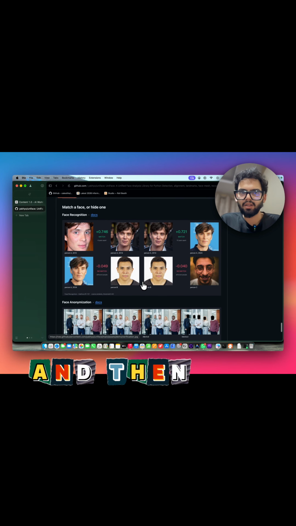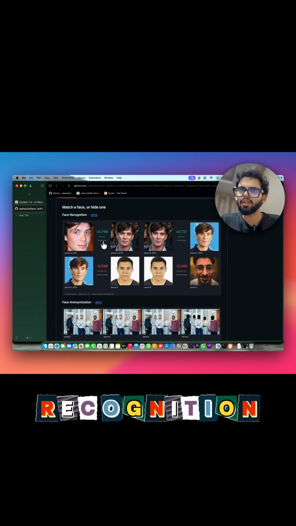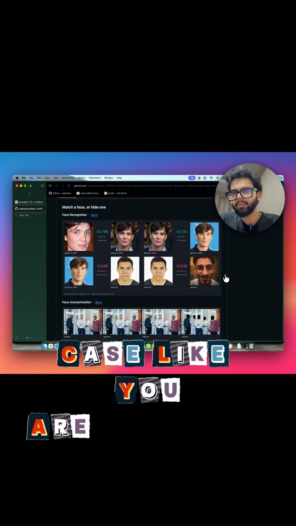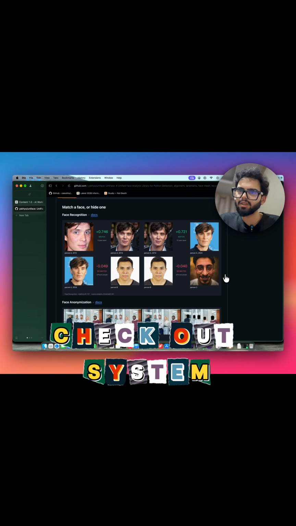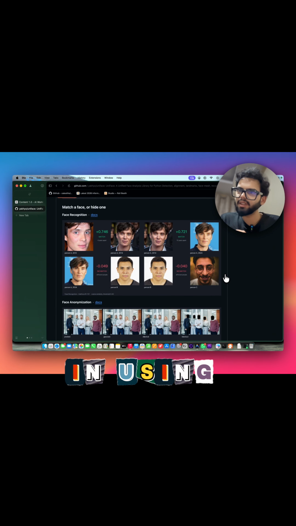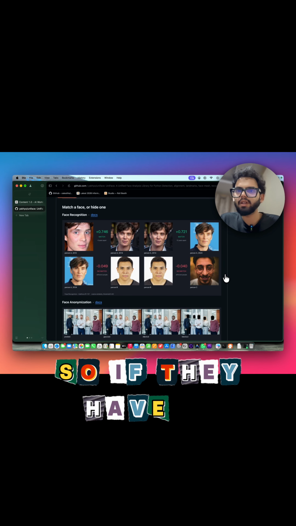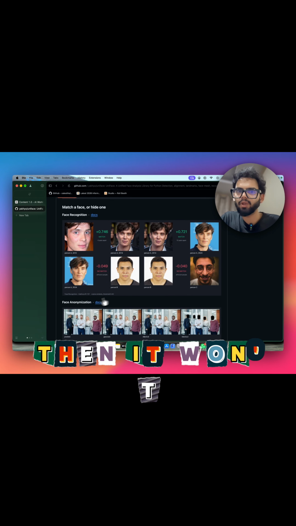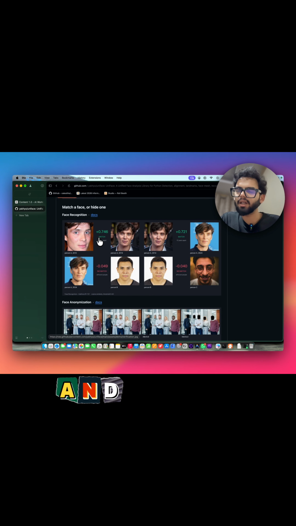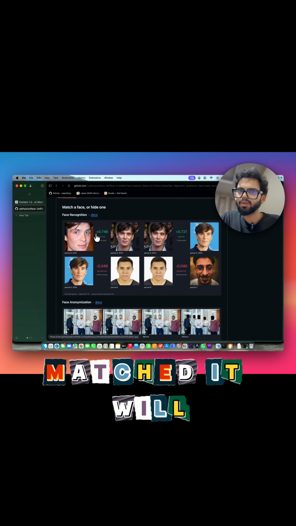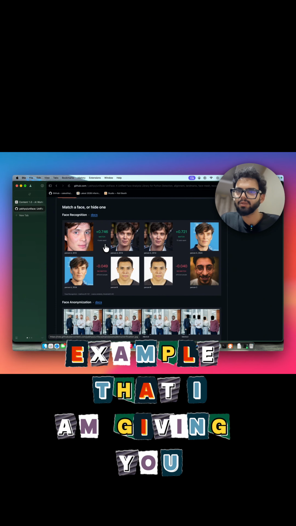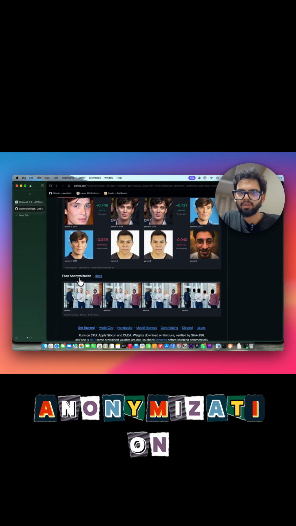And then you have the face recognition. So we can understand the use case like you are building a check-in check-out system for an organization in which employees have to check in using their face. So if they have a different face, then it won't match, and you will get a score like this in negative. And if the face will be matched, it will show match. So this is a real case example that I am giving you. And then we have the face anonymization.